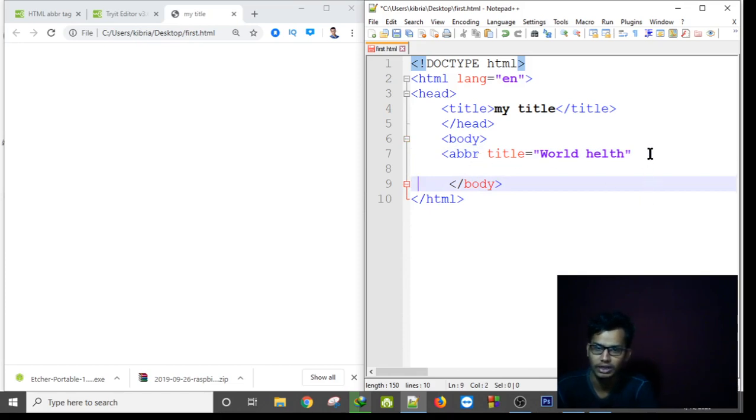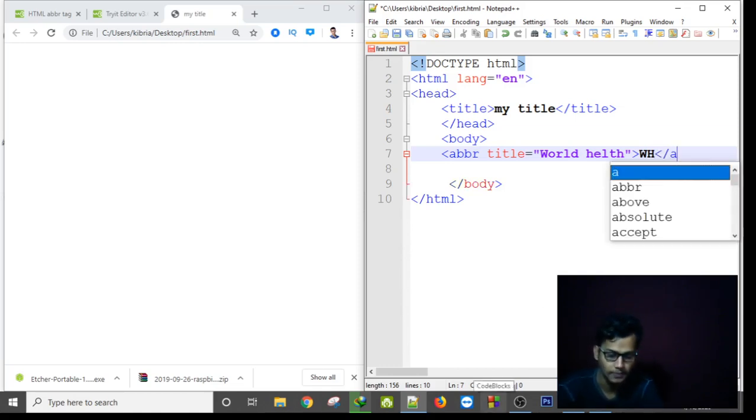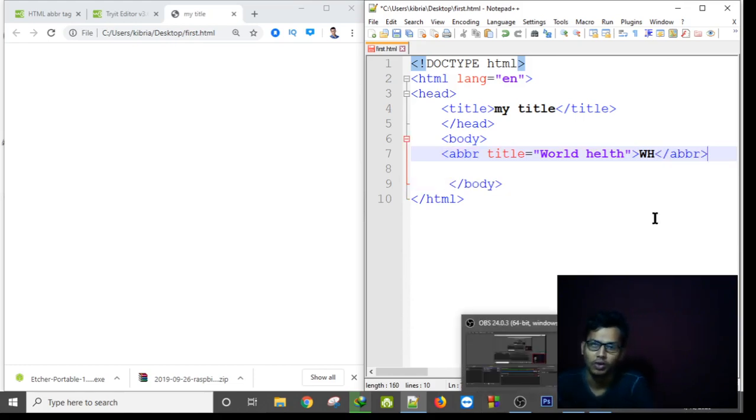Okay, so then I have to give an angular bracket also here, and then I have to write here WS, or the word I want to abbreviate, and then I have to use the closing tag ABBR. That is what we want.